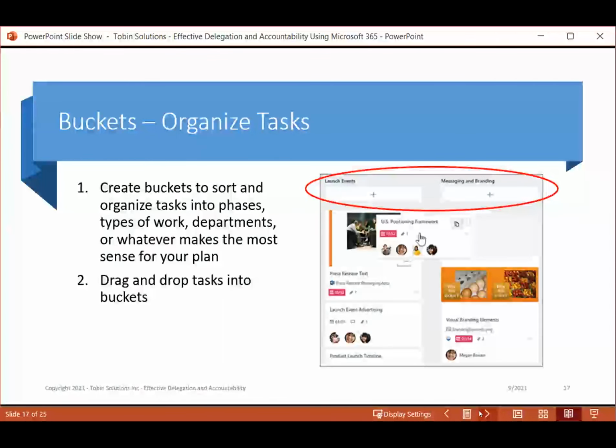You could think of those buckets as maybe a phase or a type of work, or you could have a different bucket for different people. There are different ways you can do these things, but you get to decide, and you can drag and drop tasks between buckets and move them around. And maybe something is assigned to somebody, and they are going on vacation and you need to reassign it, you can move it into a different bucket. So there are different options with that. And again, this will become more clear when we get into the live demo.